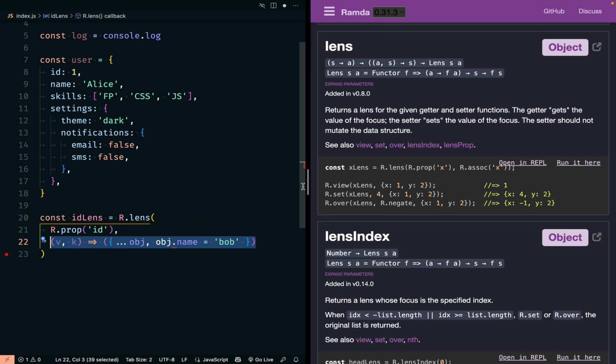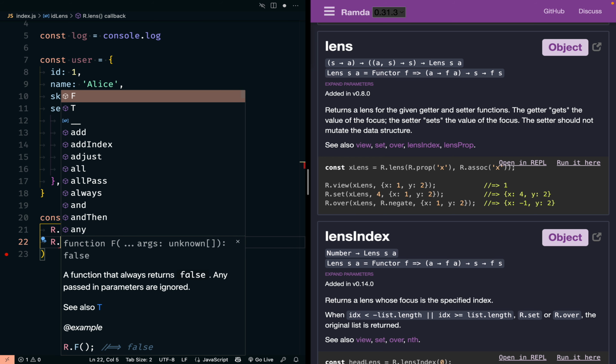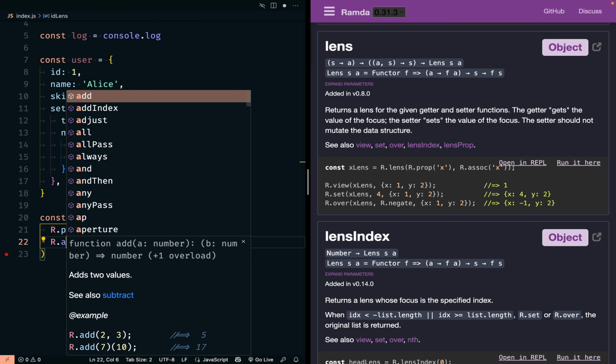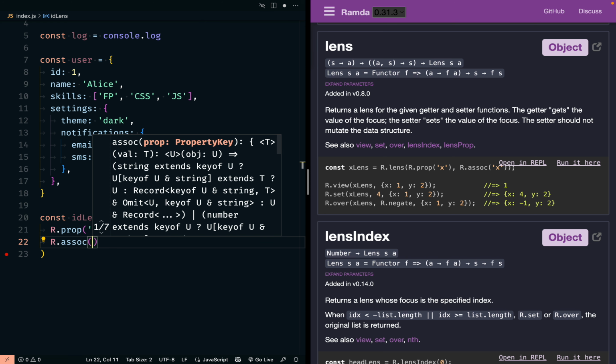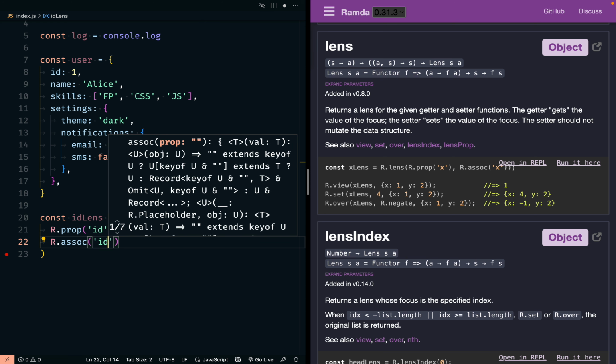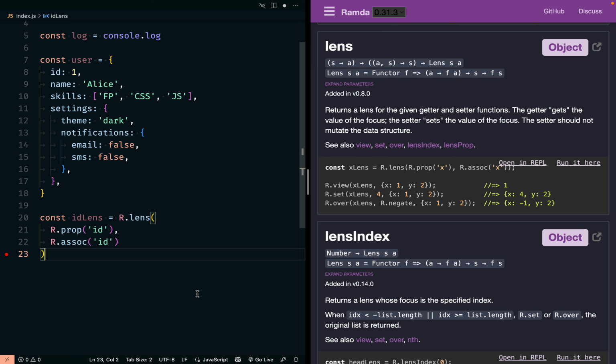But since we're doing it point free, let's do what they're doing and using this r.assoc. And this is just saying we're going to associate this with the ID, like whatever the new value is that we pass in is going to be used for the ID. You can go back and look at the assoc function. It's not too important right now.